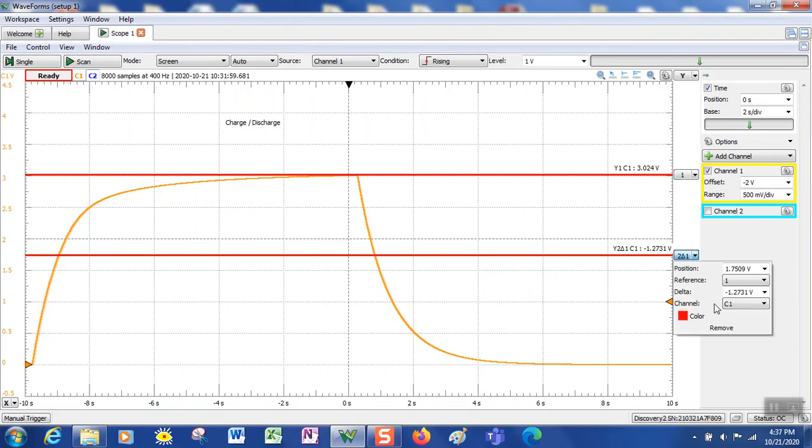So here, yeah, this one does have a default. It defaulted with a reference to channel 1. So it's going to show me the difference between Y2 and Y1. I could take that off if I want to. I could put it to none. Now they're just independent.